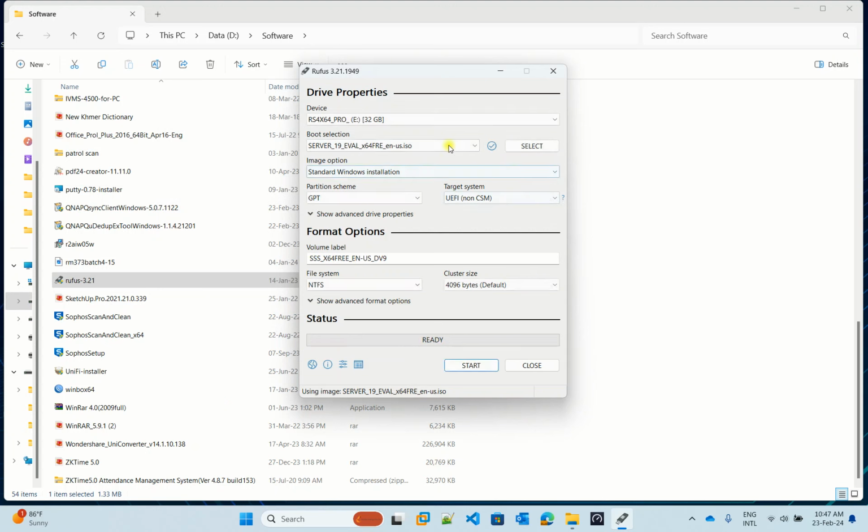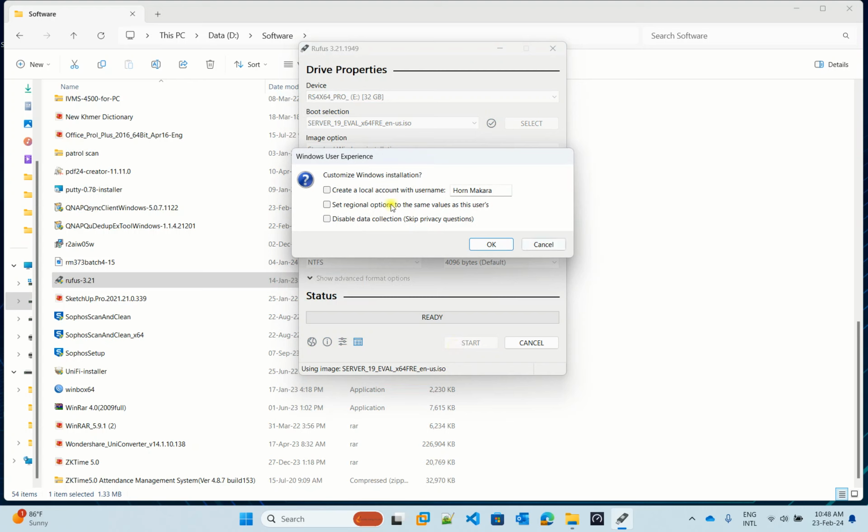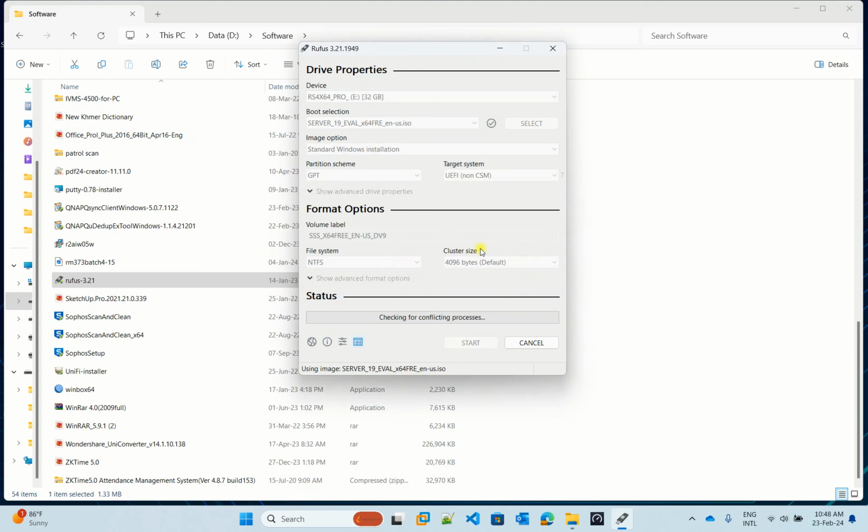Open. Okay. So after you select it here, you choose GPT. Okay, then you choose this one, UEFI. Okay, and after that you can start. When it starts, it will format your flash. So make sure that you copy your data from your flash, and then you can start to format it. Okay, I start.